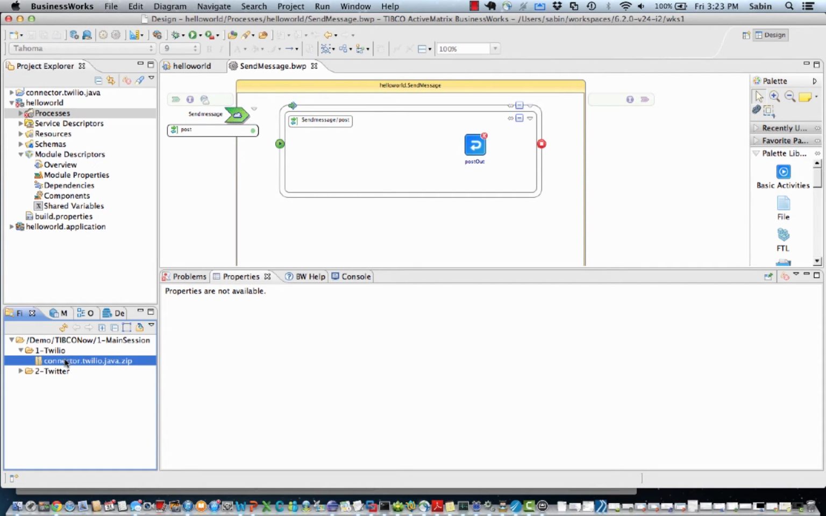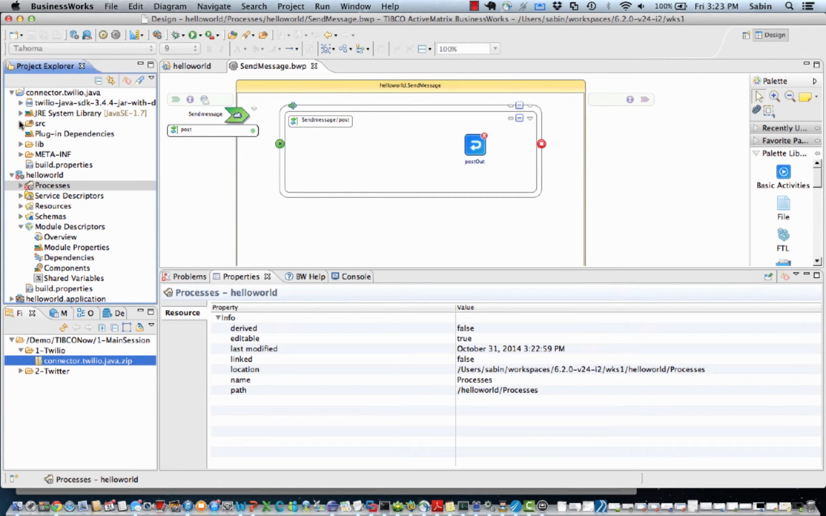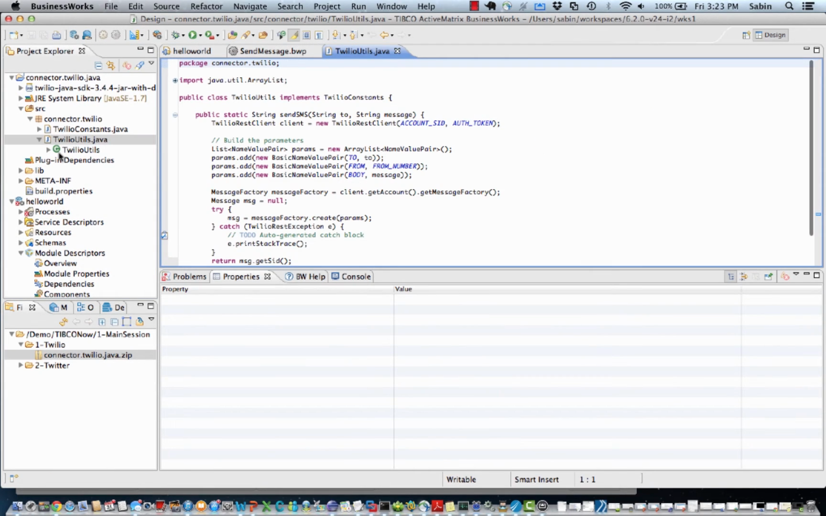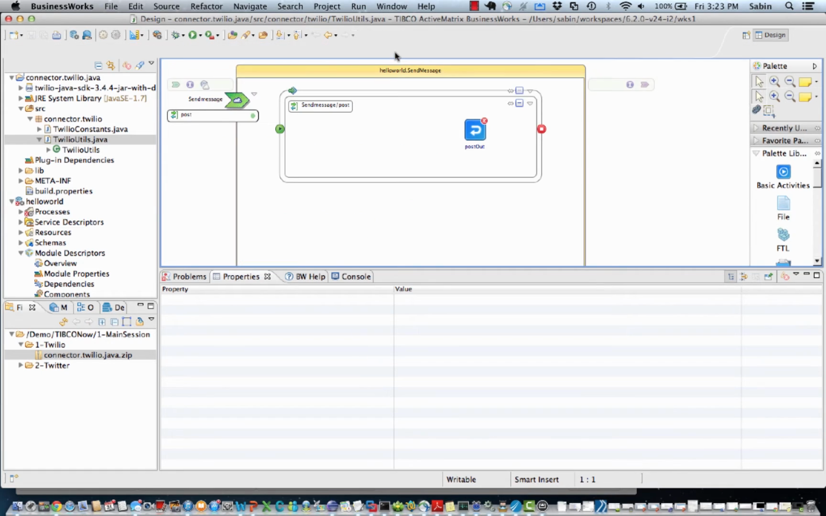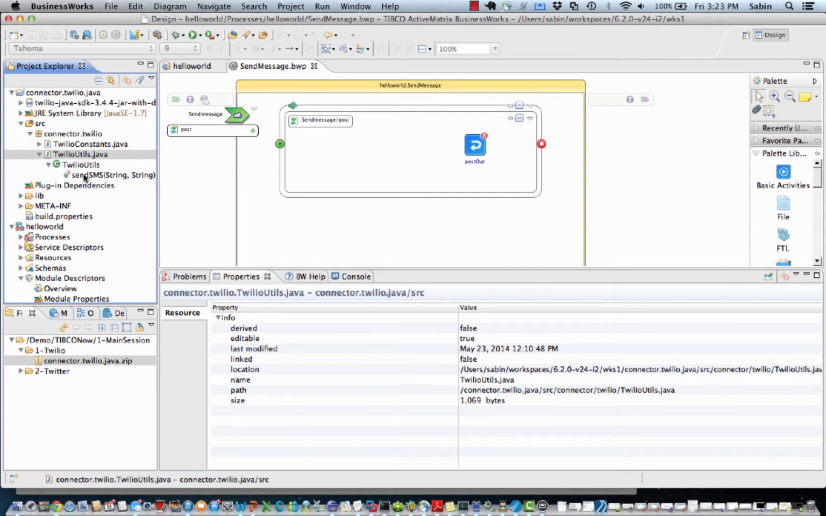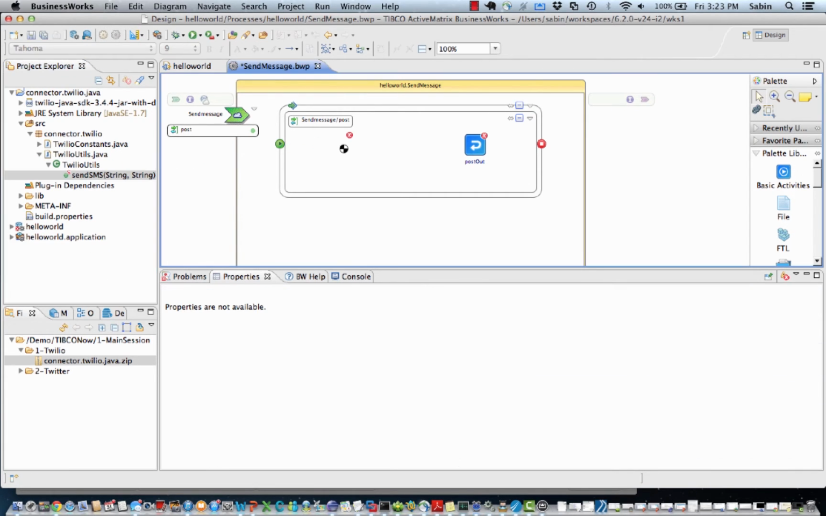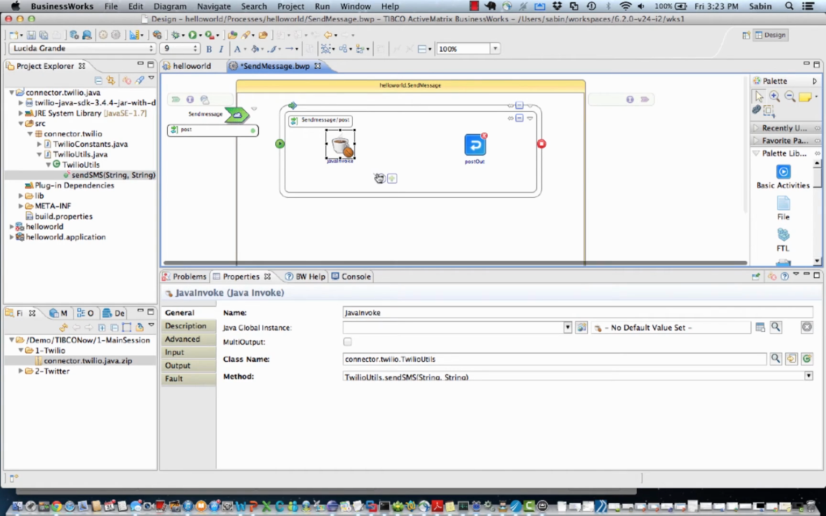I have here the Java plugin project that contains the Twilio SDK, as well as a Java utility class that is using the SDK to send the SMS message. I can expand the Java class in the project tree and drag and drop the method that I want to invoke on the diagram to create a configured Java invoke activity that invokes that specific Java method.